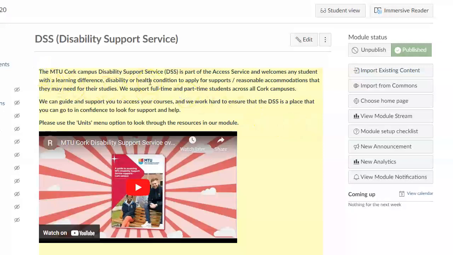Immersive Reader is also available across Office products. So if it's Microsoft Word, if it's PowerPoint, if it's Office, and if it's Excel, I believe, the Immersive Reader is available. So you just click on View and then activate Immersive Reader. And that is basically it.